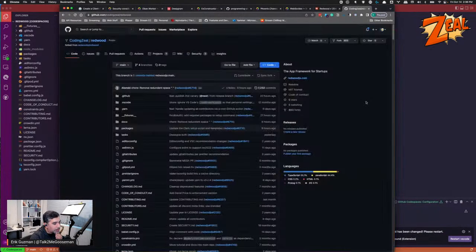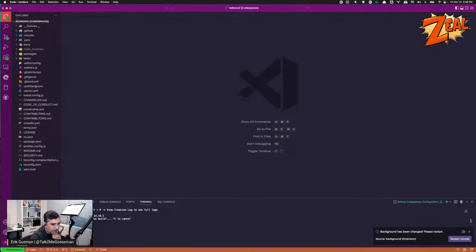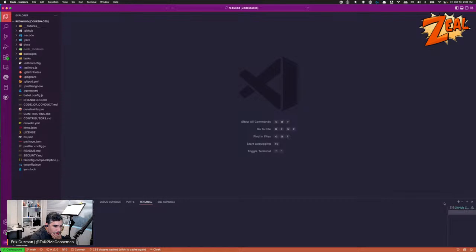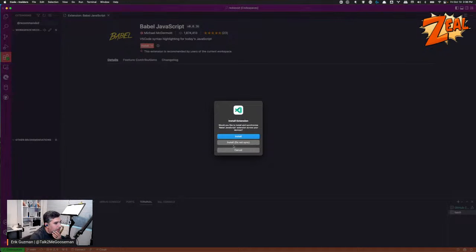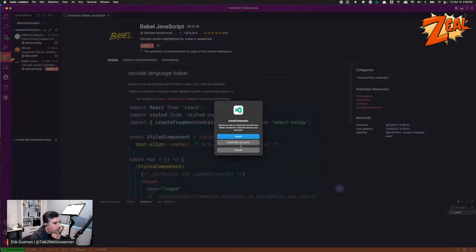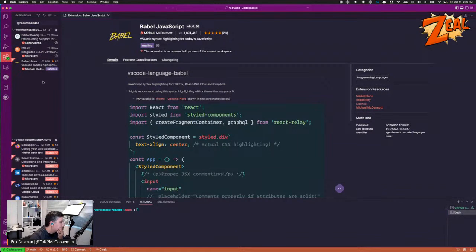All right, I'm gonna close this out because I don't need that open, because it's currently running right here. I think our environment's running now. Okay, cool. Sure. Let's go ahead and install Babel. Install, don't sync.